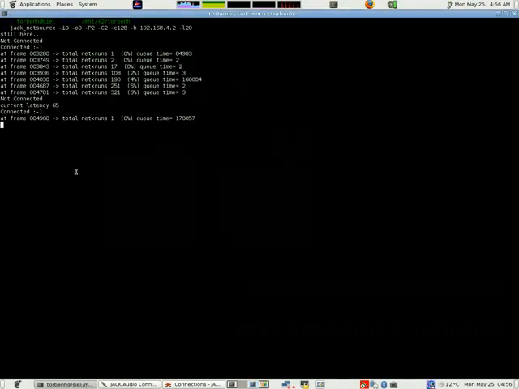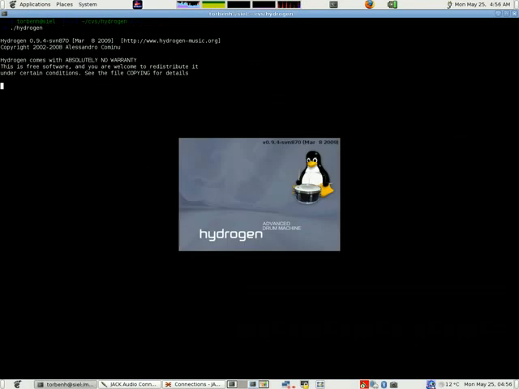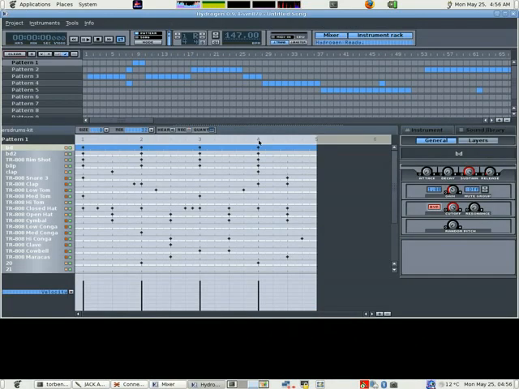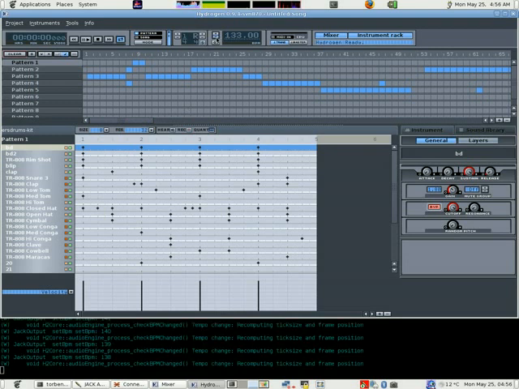Okay. So now I start Hydrogen on Linux. This is a simple drum machine. I set 130 BPM like I did in Windows. Okay. And now I can press play start.